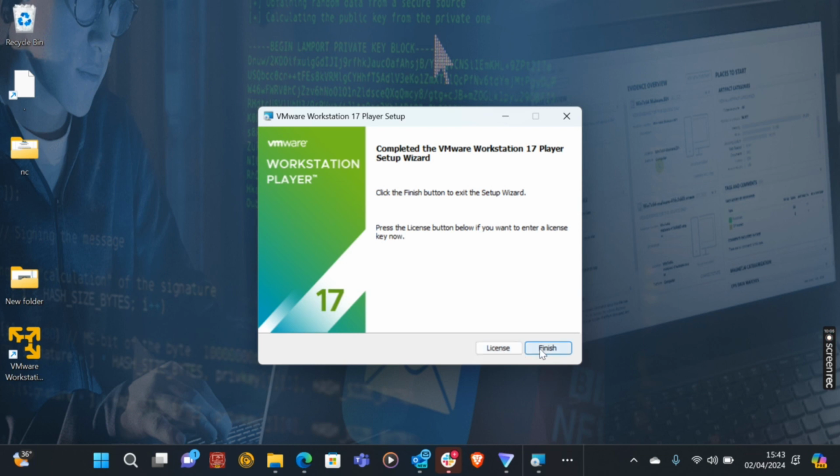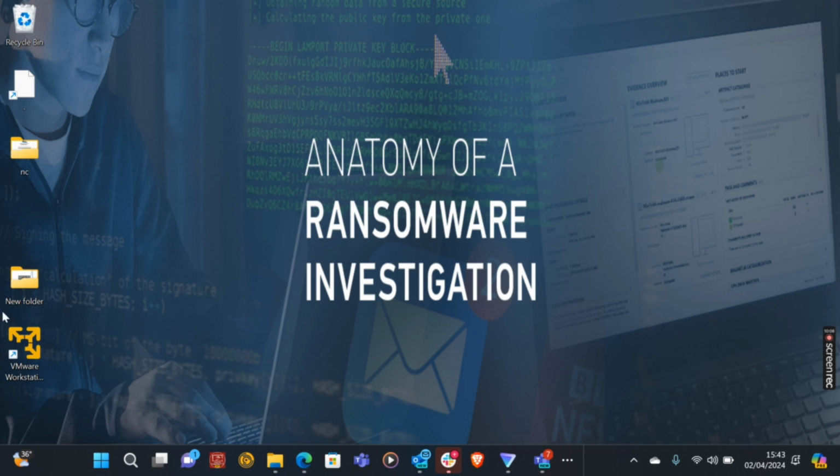So let's click finish since we don't have a license key. You can see the shortcut created here on my desktop. Let's open it. So I'm launching it now.